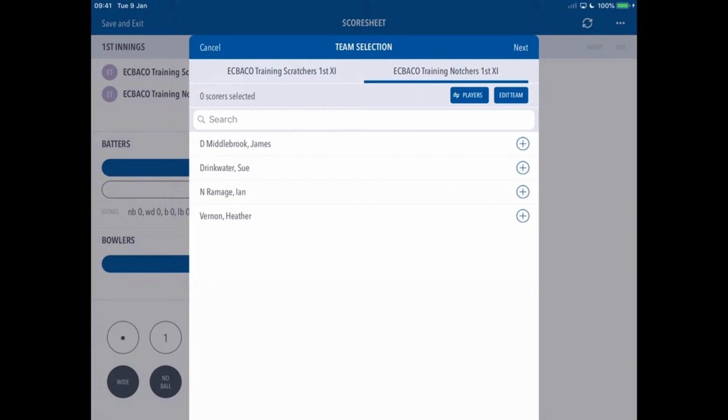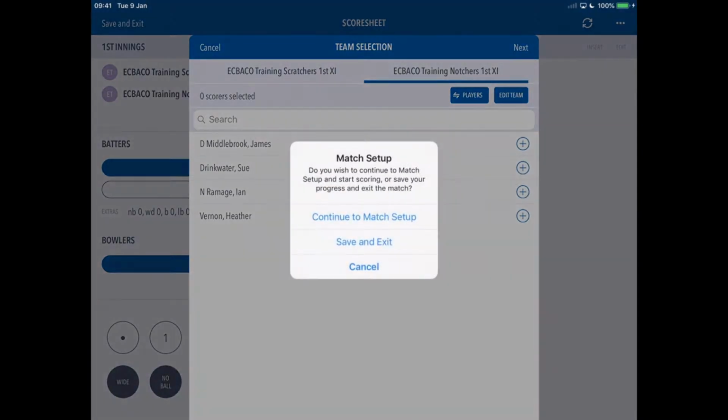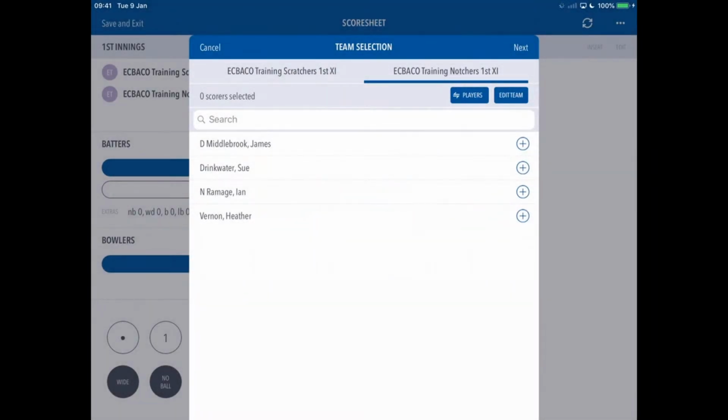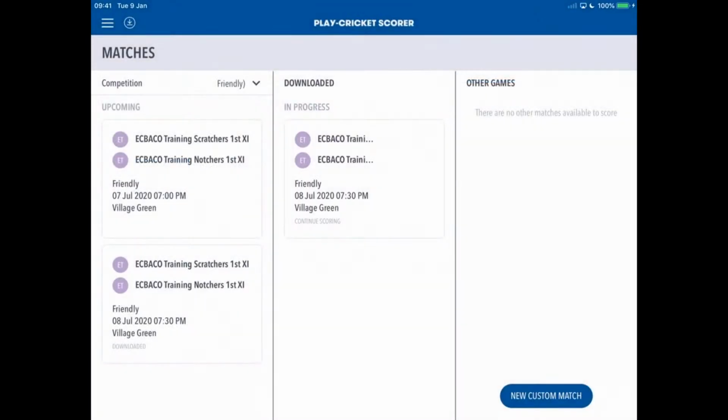If I touch the scorers button first, unfortunately you'll see that I cannot add a new scorer. So scorers, I think, are getting a slightly bad deal from the app, because we can't just say, well, I'm scoring today, I've never scored for this club before, but I'm going to add my name in and become a scorer for this club. You'd have to do that through the Play Cricket site. So once again, I'm just saving and exiting that.